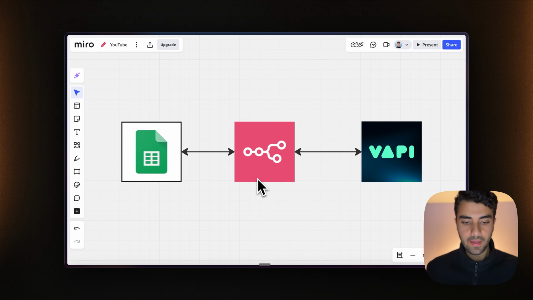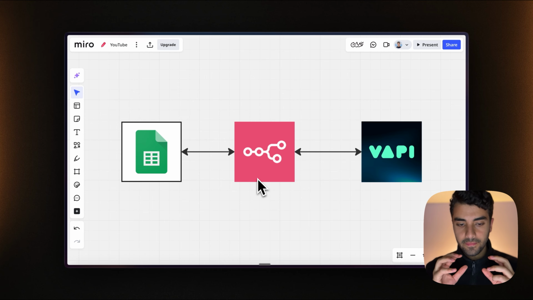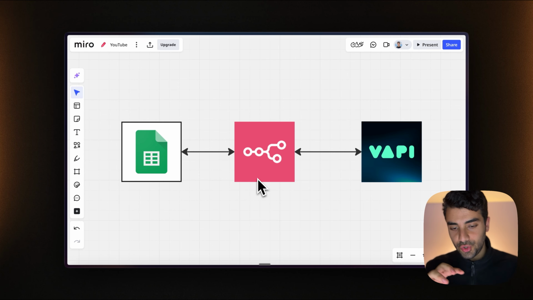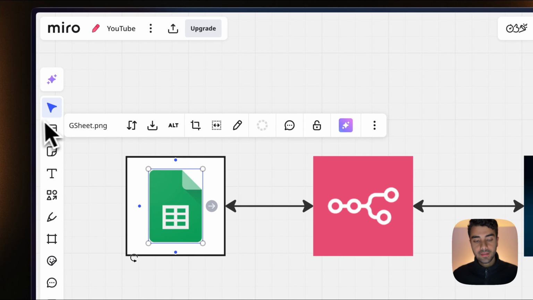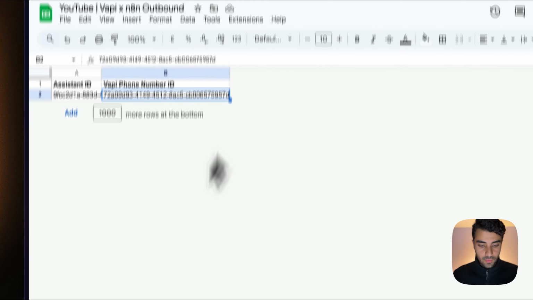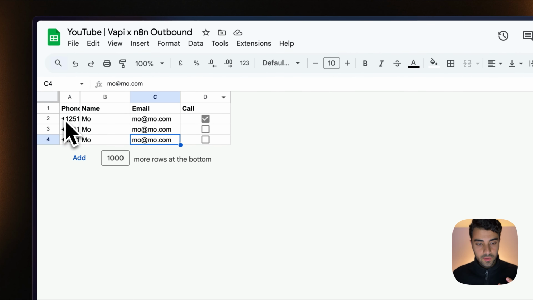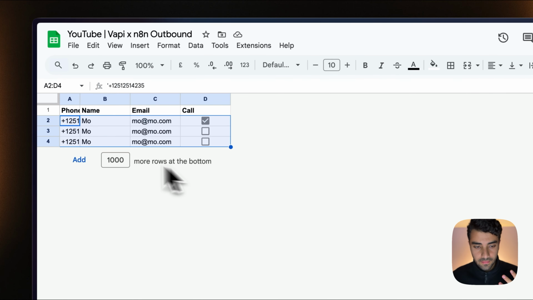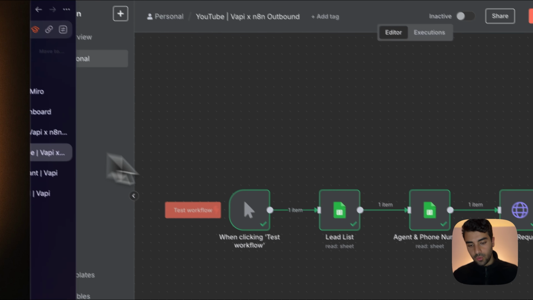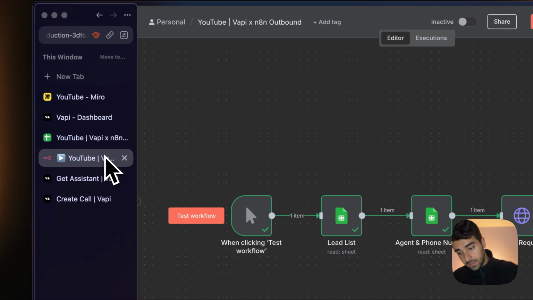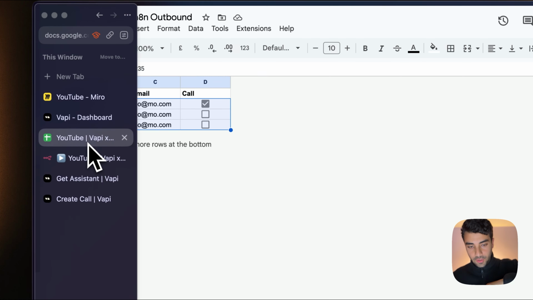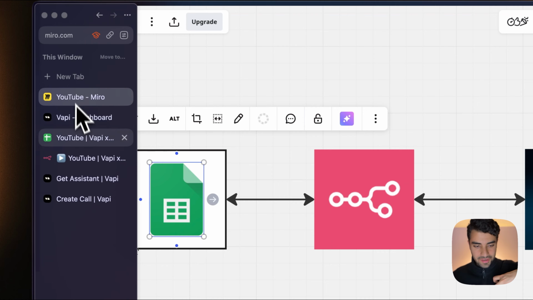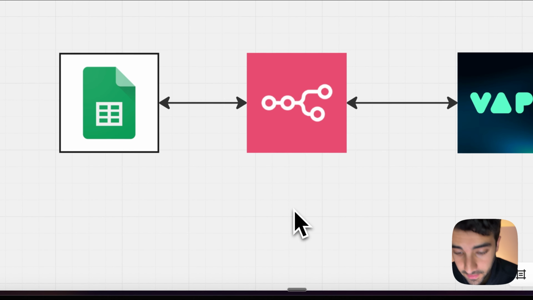All right, so here's the stack. We're going to start with a Google Sheet and n8n setup, where we have all the lead lists, so the people that we want to call, in this one sheet. And really you can add as many people as you want. What we're doing is taking these leads and bringing them into n8n.